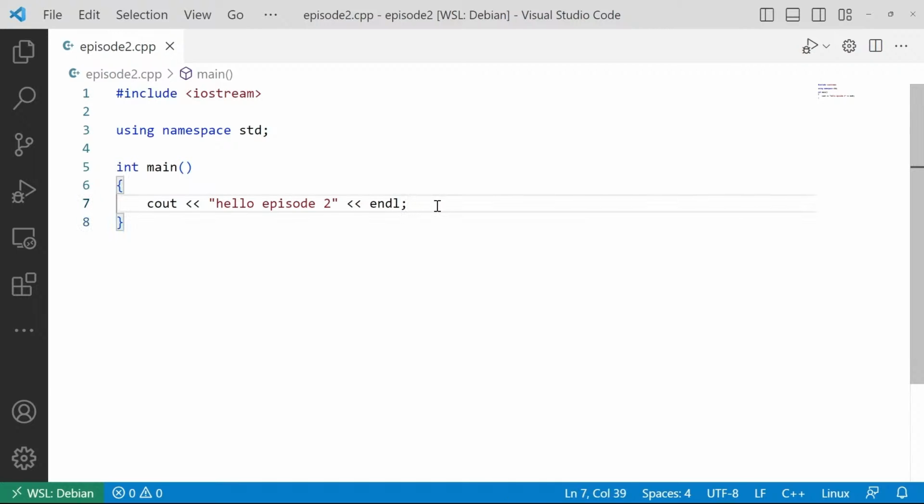So every time we do a lab for today and the next episode or two, we're just going to create main. We're going to go ahead and put the using namespace in and the pound include for iostream. That will get us started for the various things we're going to do going forward.